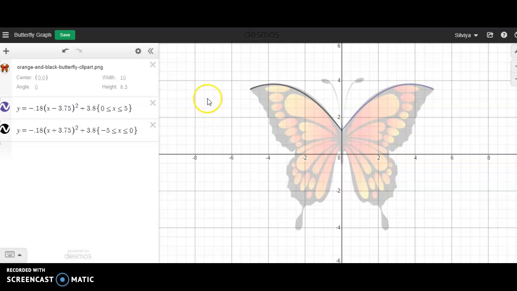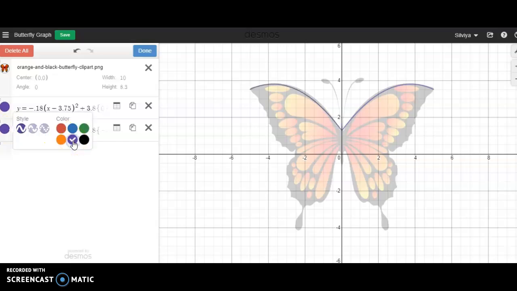If I want to go back and make these colors the same, I will click on the edit settings and then click on whichever color I would like to set, and I am done for now. As soon as I add equations, please remember, hit save.